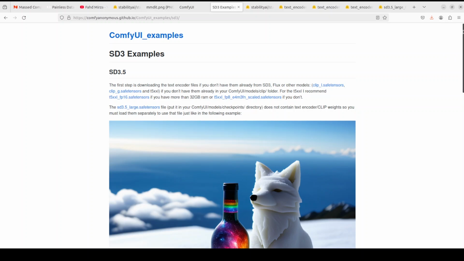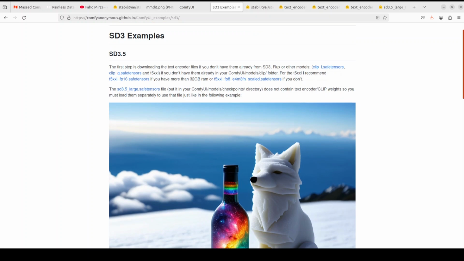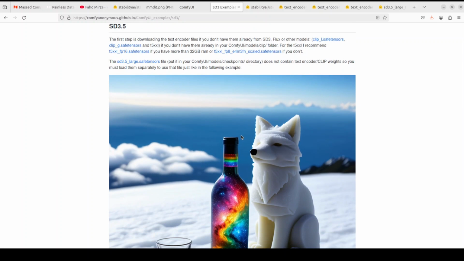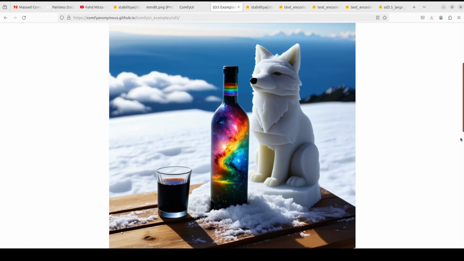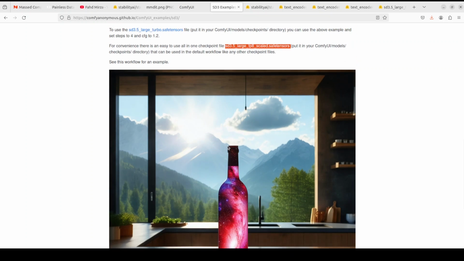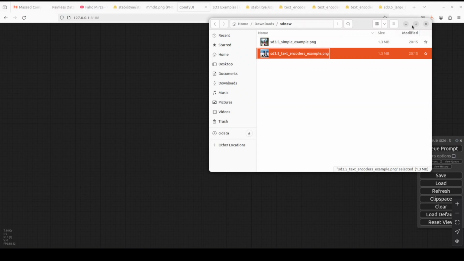So for workflows, the interesting bit is that for SD3.5 large, all you need to do is just download this image file, and for turbo, you just need to download this image file, and then we can just drag and drop and it will automatically create the flow for you. Let me show you how. Let's go to the ComfyUI console. I already have downloaded all of these.